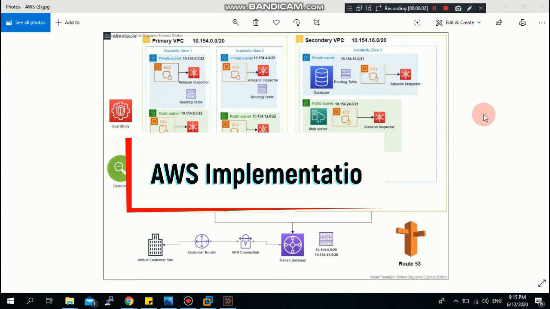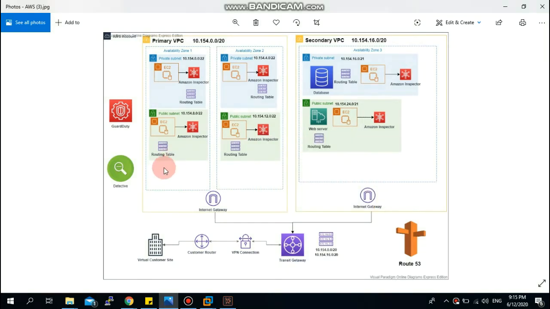Starting the demo with explaining the AWS account or the AWS design. Quickly I'll go through it. We have 2 VPCs, a primary VPC and a secondary VPC. Each VPC will have private and public subnets. They will be divided into 3 availability zones. The primary VPC will have 2 availability zones, and the secondary VPC will have 1 availability zone.